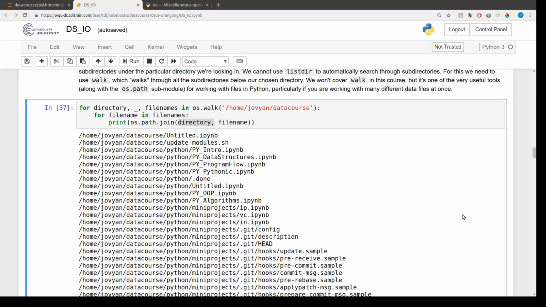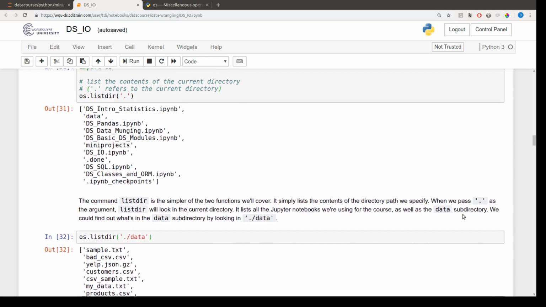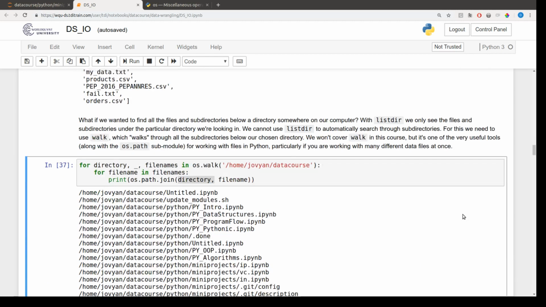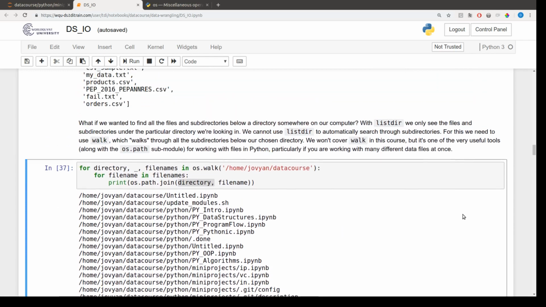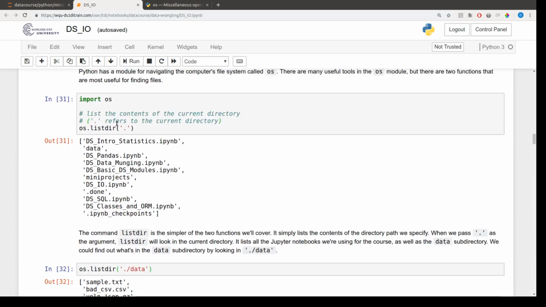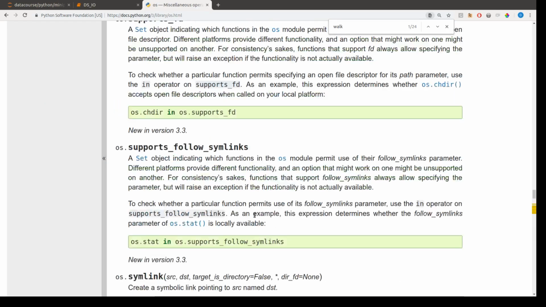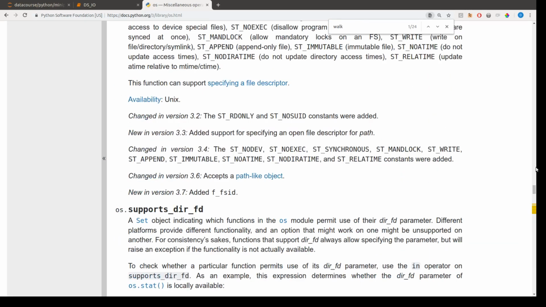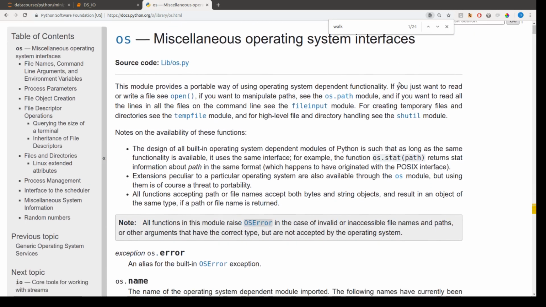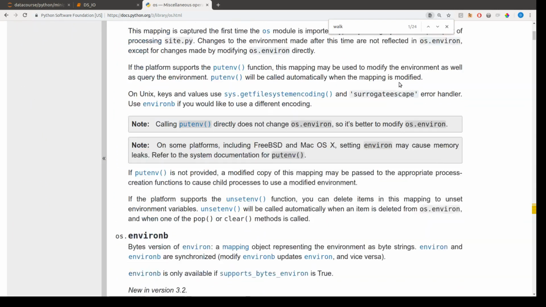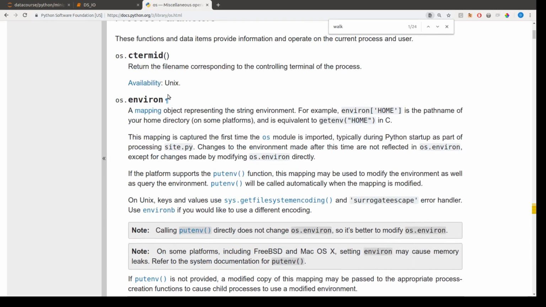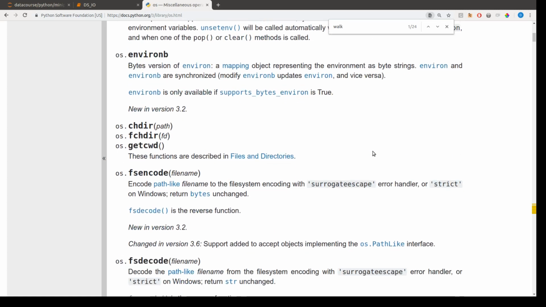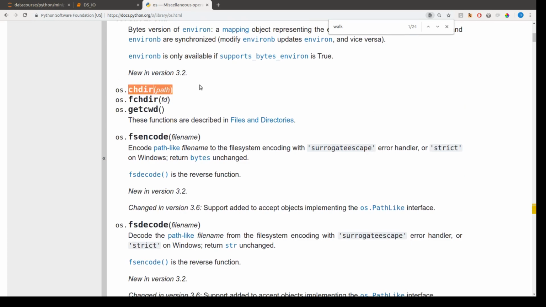So this is a brief video, but just a short illustration of how we can interact with the file system using the OS module. There's a lot more useful functions in the OS module. Its documentation page is quite long. It also has tools for retrieving or setting variables in the environment, navigating the file system.